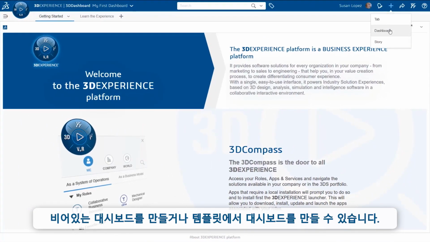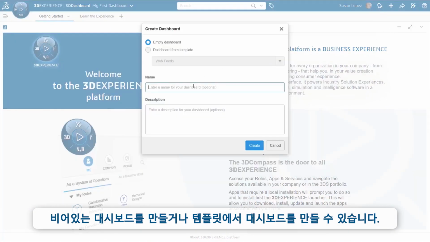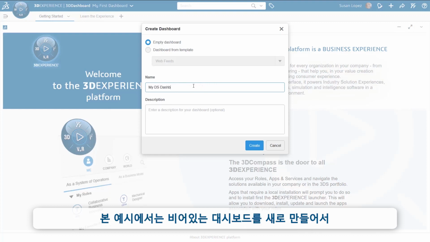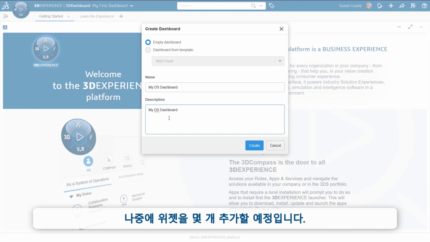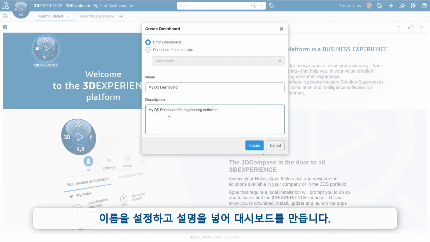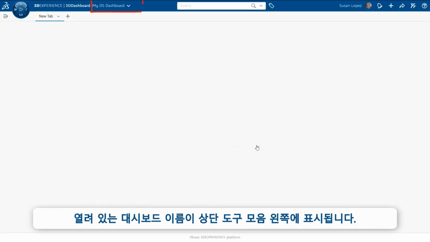First, I'm going to create a new dashboard. You can create an empty dashboard or create a dashboard from template. In this example, I will create a new empty dashboard and I'll populate it later with a few widgets. I will give it a name and a description and create it. You can note that the opened dashboard name appears on the left side in the top toolbar.